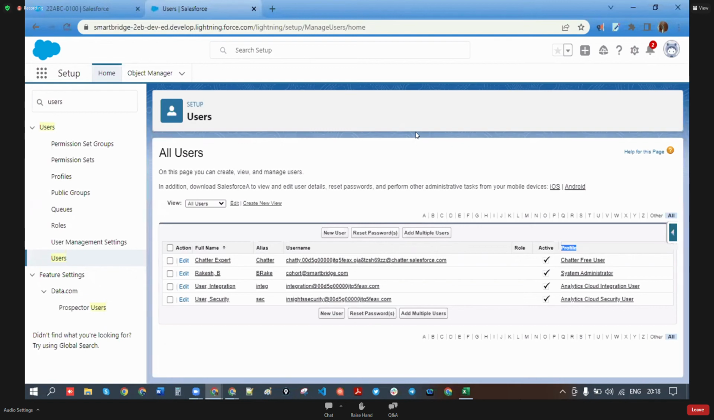But one profile can be given to multiple users. One user, one profile, multiple users. See, vice versa is different. One profile, multiple users.